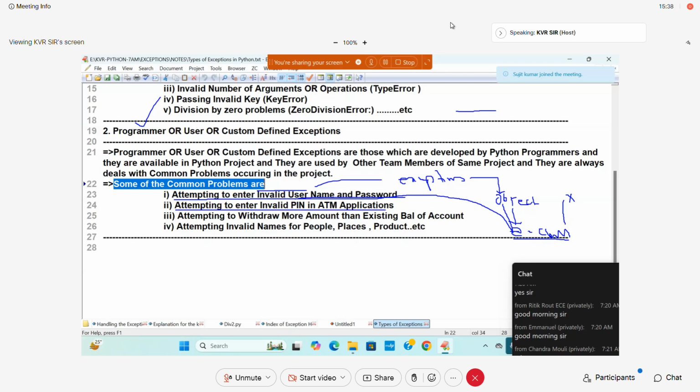Attempting to enter an invalid pin is an exception. Every exception gives you what? Object. Object needs what? Exception class. That exception class is not there in Python software. The programmer needs to develop it. That will be called programmer defined exception.